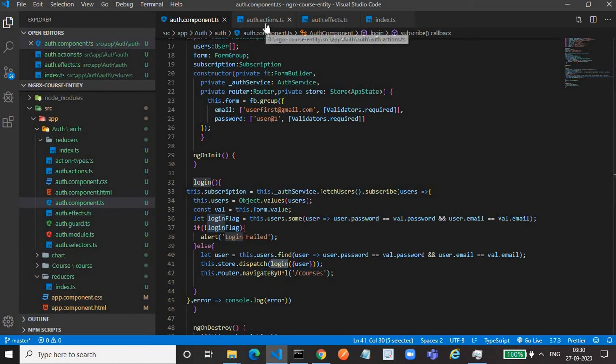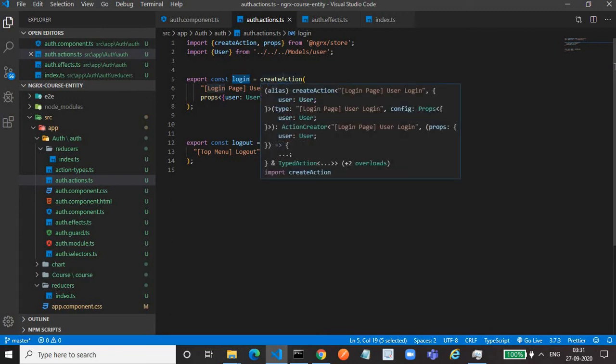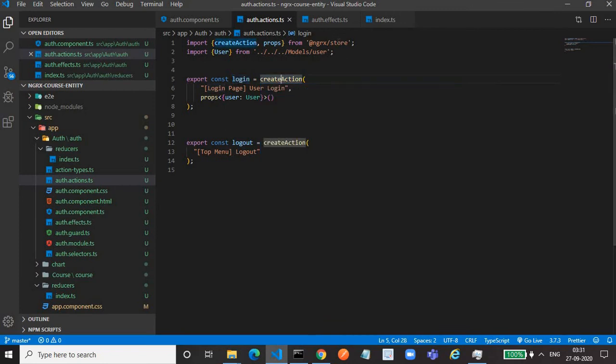For that, I have created an auth.action.ts file. In that file, I have created a constant login const. We have to export that login const, and we have to create an action using the createAction method, which we have to import from @ngrx/store. Create action takes a type and a payload; type is mandatory, payload is optional, but for the login action we need the payload. So this is first the type. The type is a string.